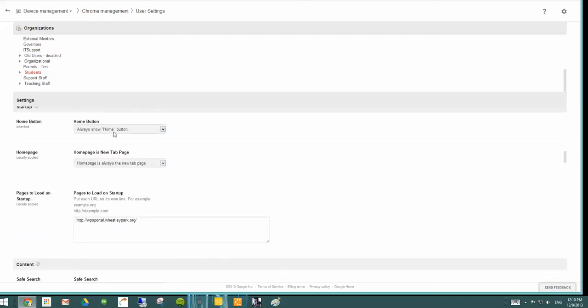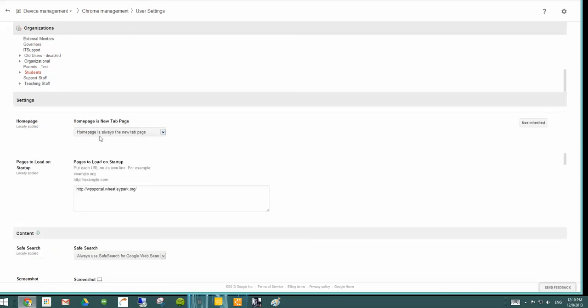On startup, I always show the home button. This is a nice thing. The home page is always the new tab page, and the page to load on startup. Now this is echoed in the group policy bit, but this is our student portal. We have the staff one for staff, so depending on whether you're a member of staff or a student, you'll get a different home page that fires up when you start the Chromebook. So that's something I'd recommend doing rather than just getting a blank screen.